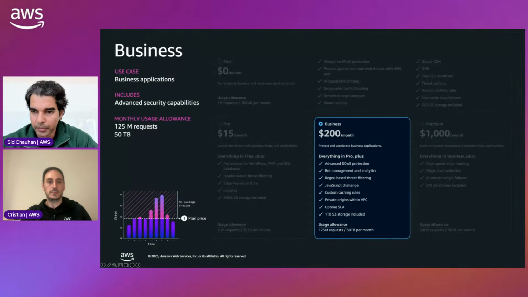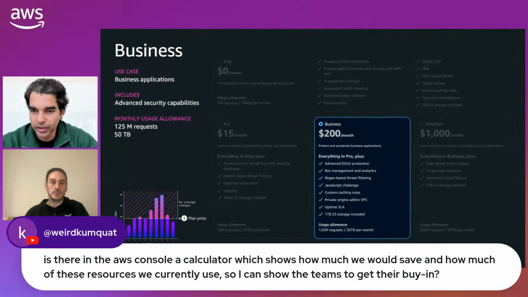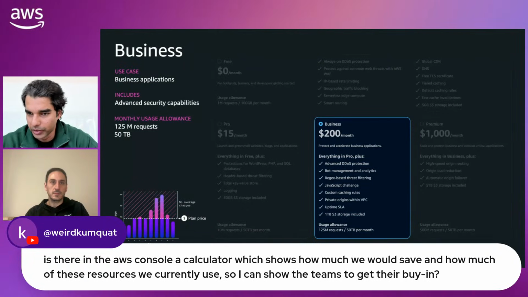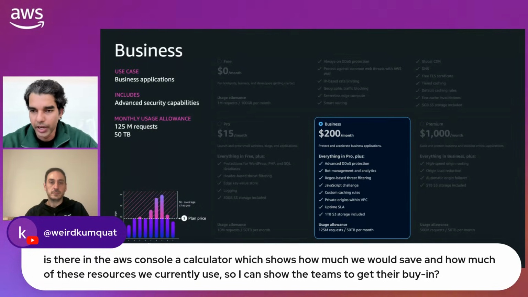Cool. We have one more question, from Weird Kumquat. Is there in the AWS console a calculator which shows how much we should save, or how much of these resources we currently use, so I can show the teams to get their buy-in? So if I summarize this, you want to understand what your current usage is and how much you're paying for it, and whether a fixed plan would make sense for you?